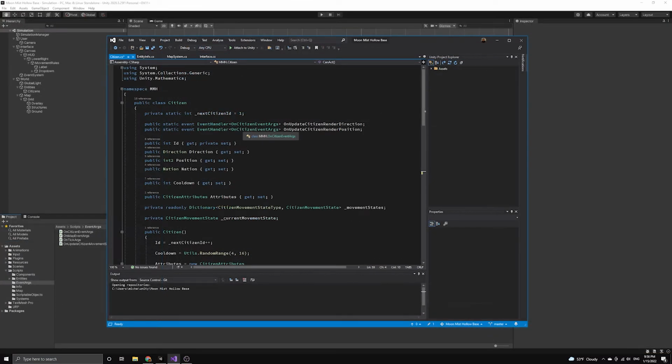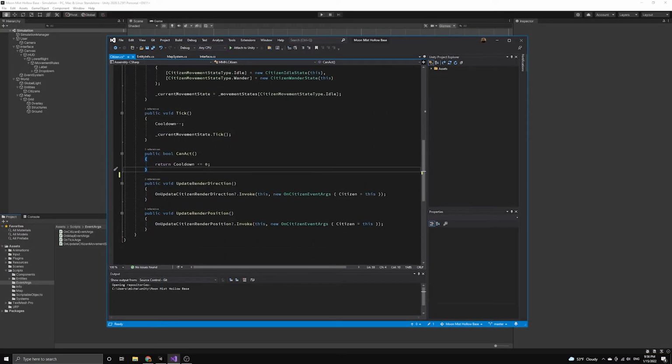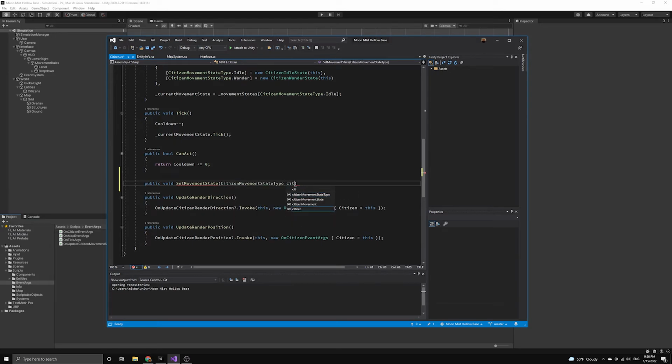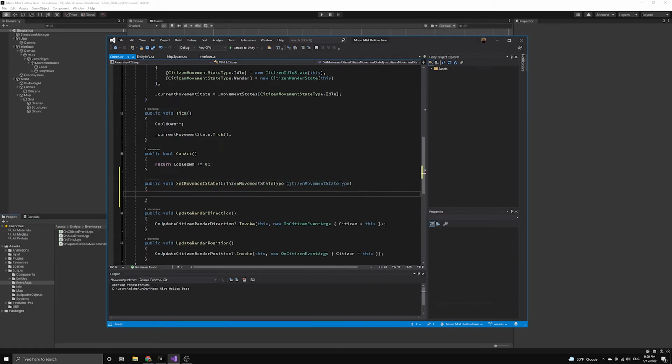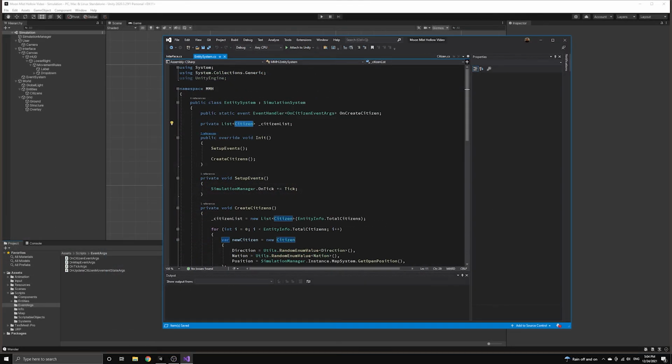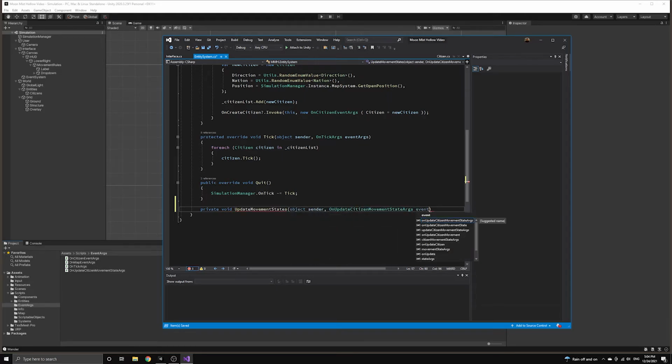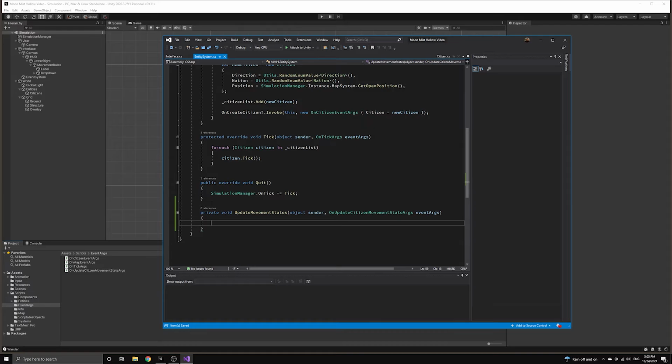We will now define a method in our citizen class called setMovementState that allows us to assign a movement state to each citizen. It will take a citizen movement state type as an argument and then use this to look up and assign the correct movement state. Now let's create a method in the entity system that can update all of the citizens together. This method will have the usual event handler signatures so that we can use it to subscribe to the second event we are just about to define in our interface script. We will call this method updateMovementStates.